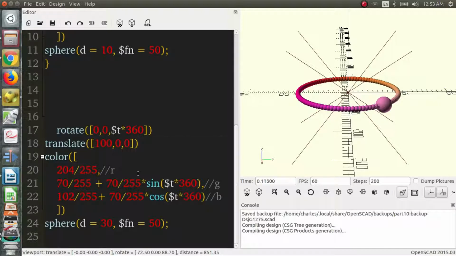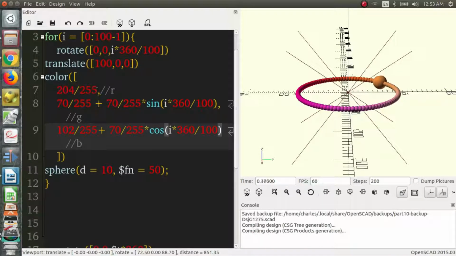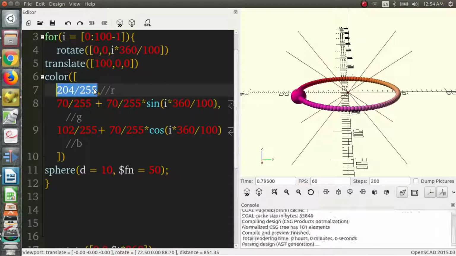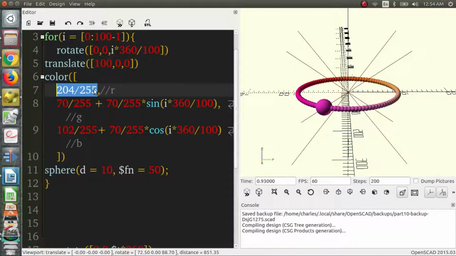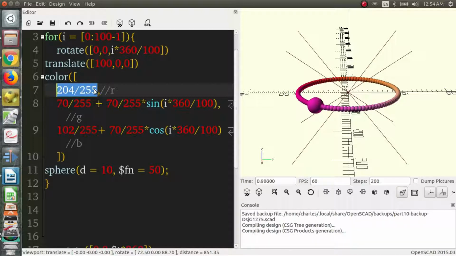So it's important that if you're looking at a typical RGB value, that you divide by 255, because the values of color can only go up to 200. No, in OpenSCAD the values can only go up to 1. So you have to divide. Make sure it's a fraction or a floating point number, a decimal number.